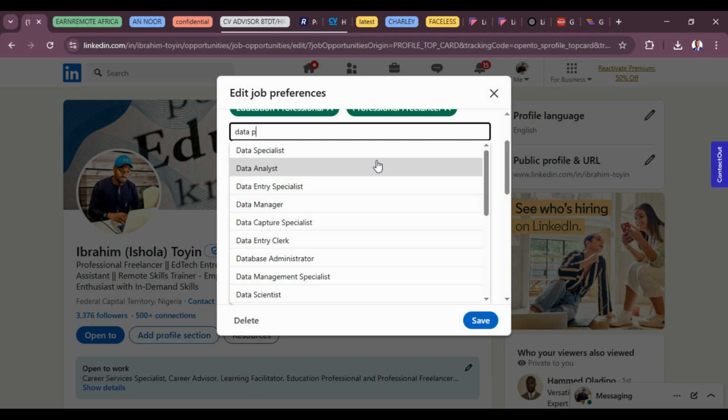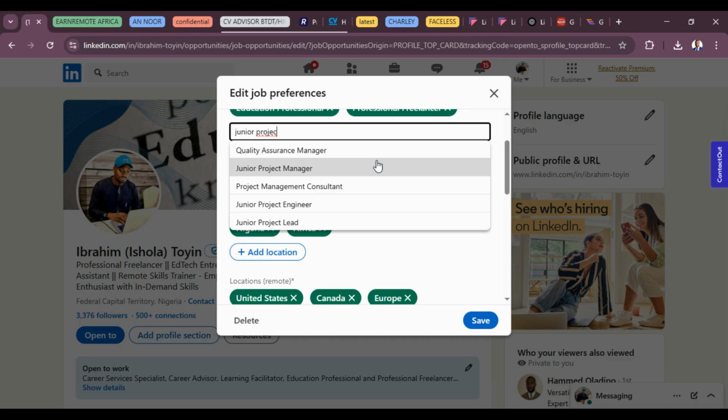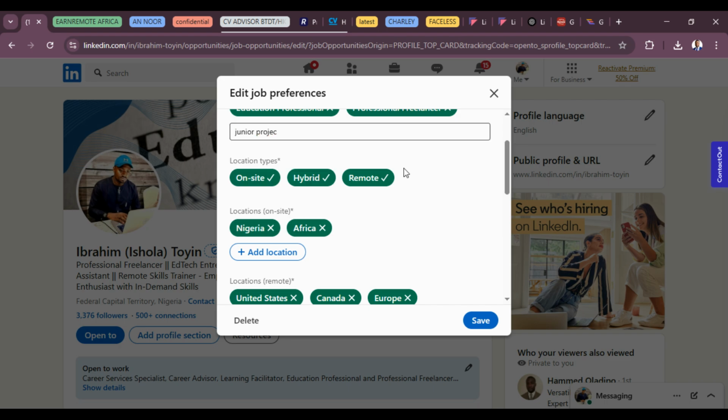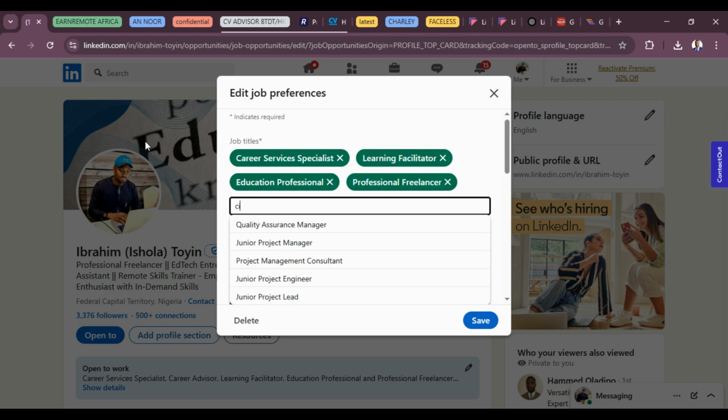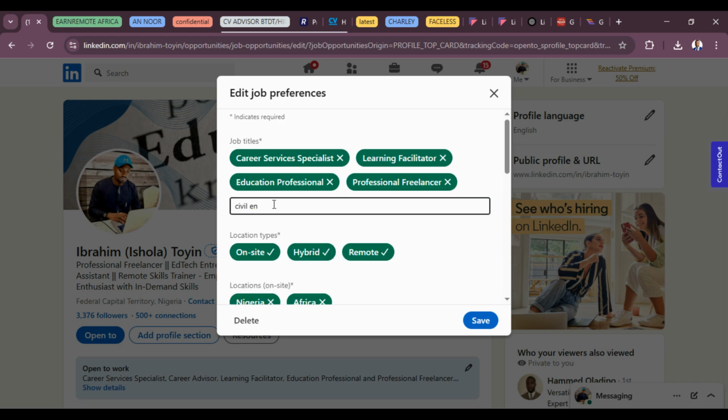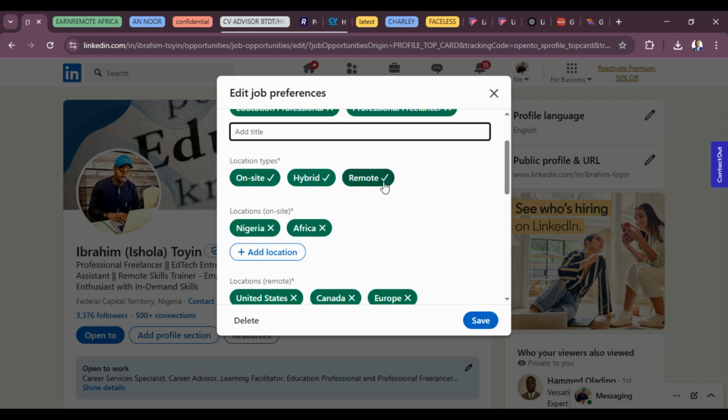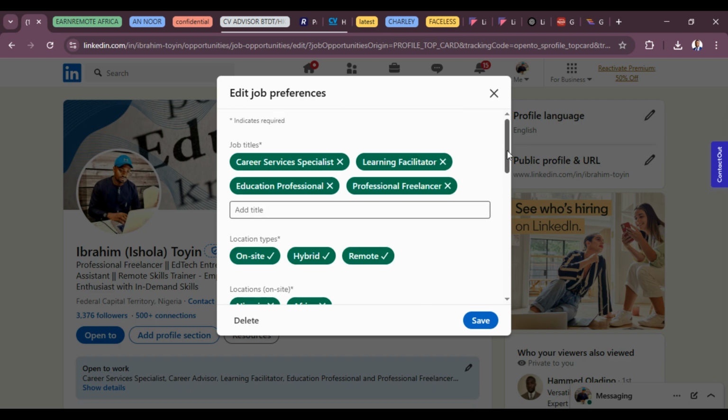Project management. If you are entry level, you want to search for junior project manager. Are you with me? Junior project manager, junior project lead. If you're a civil engineer, you want to put it there. So you see civil engineering project. You have the opportunity of adding 5 job titles that you are seeking that are related or similar.